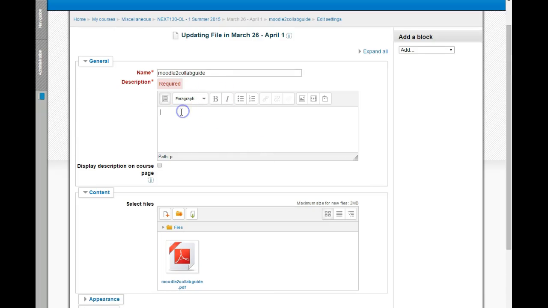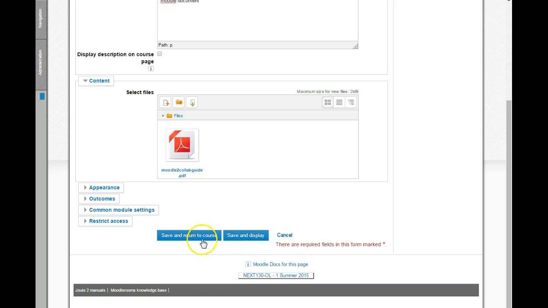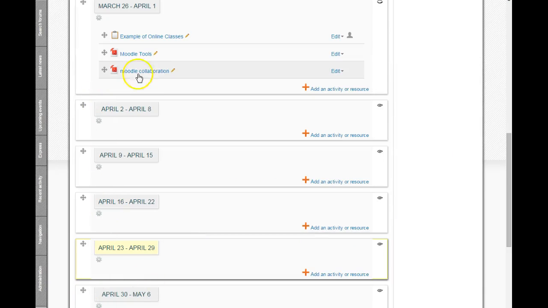You do need to give a description. So you have to type something in, Moodle document. And if you want, you can change the title of the name of the document as well. We can call it Moodle Collaboration. Now you can save and return to course. And there we have our two files.